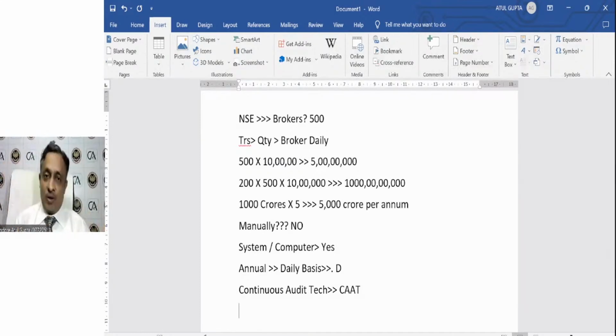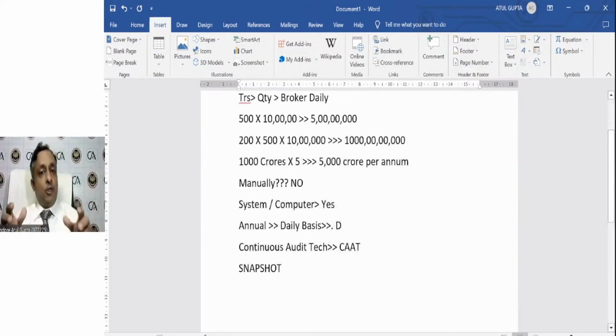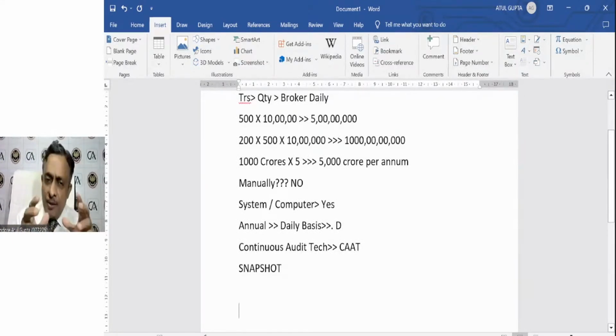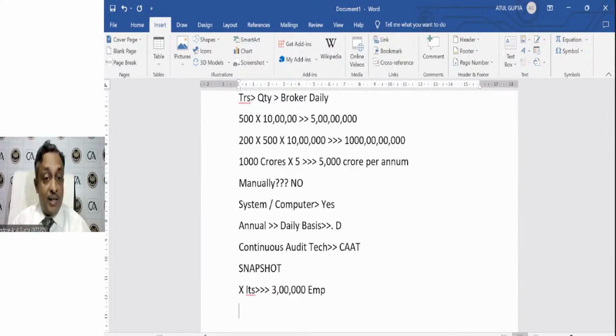Now let us take the IS audit tool. Let us take the first one: Snapshot. So how does Snapshot work? Imagine a big software company in India, X Limited. The software company has 3 lakh employees, and their salary is being processed. You are the auditor and you need to see whether the salary is being processed correctly or not.